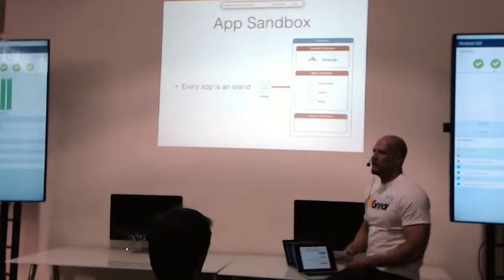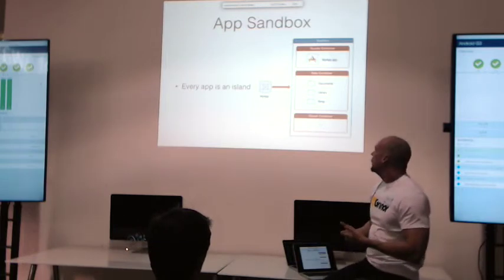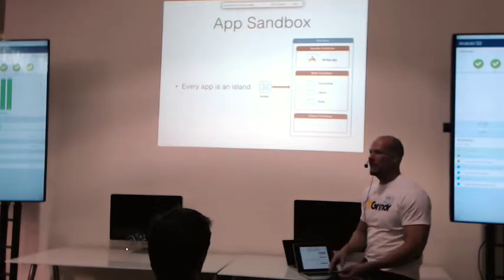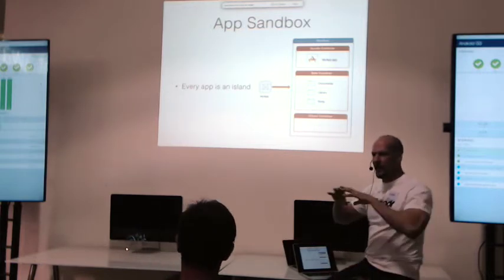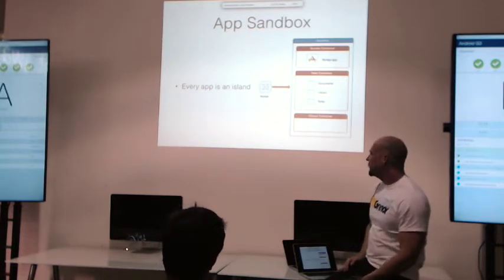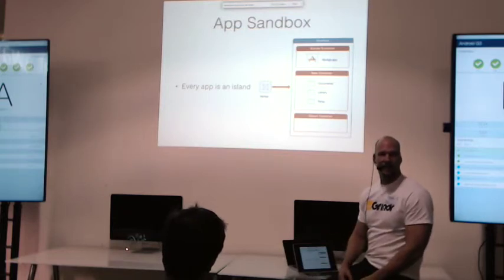The data container is where all the data the app works with is stored, and no other app on the system is able to access your data container. That's what we mean by the sandbox and what "every app is an island" refers to. And optionally, you can also store things securely in iCloud, which is something Apple provides for the Apple platform.